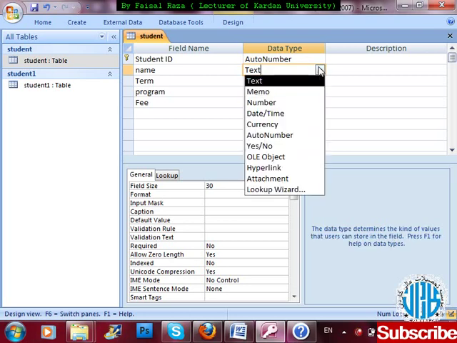Next data type is a memo. What is the use of memo? If you want more than 255 character space, for that we use memo. If I want to store information like a note, information about history, information about a complaint, or a comment, that can be more than 255 characters.